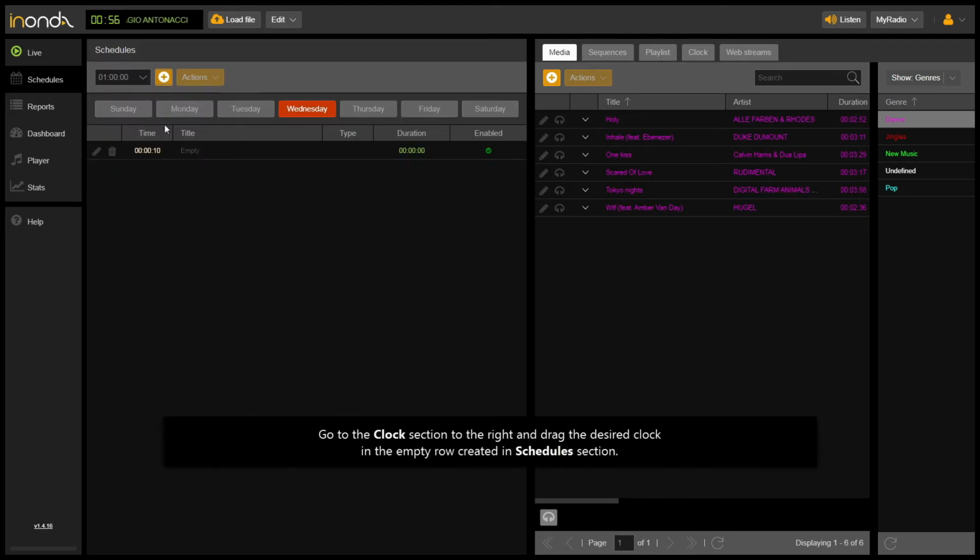Go to the clock section to the right and drag the desired clock into the empty row created in the Schedules section.